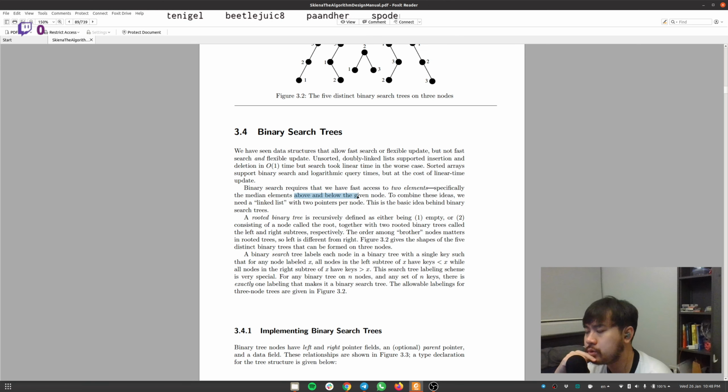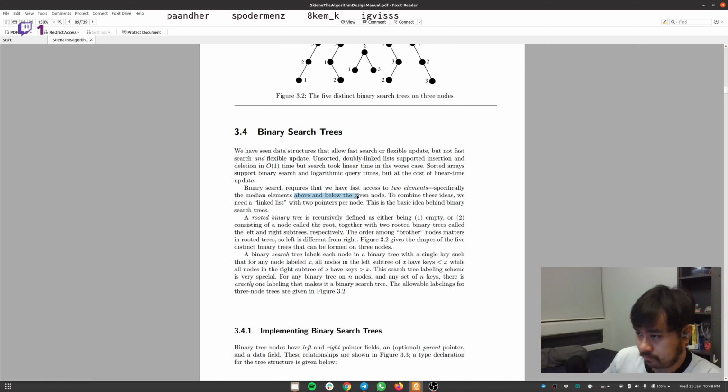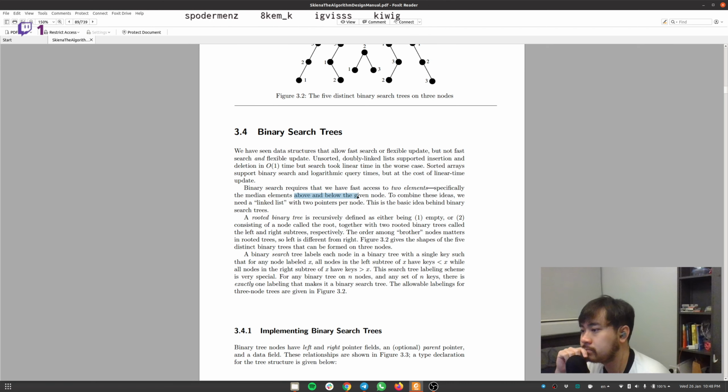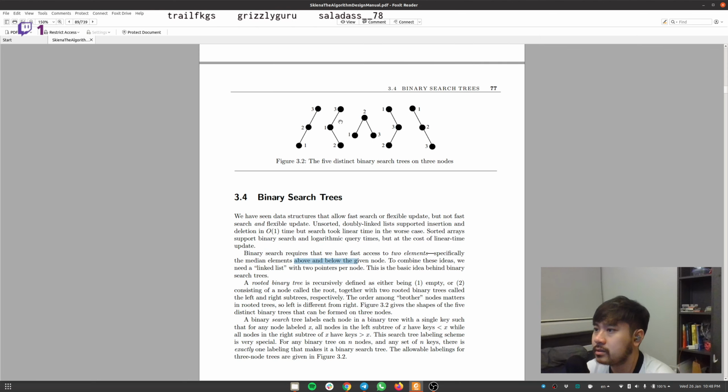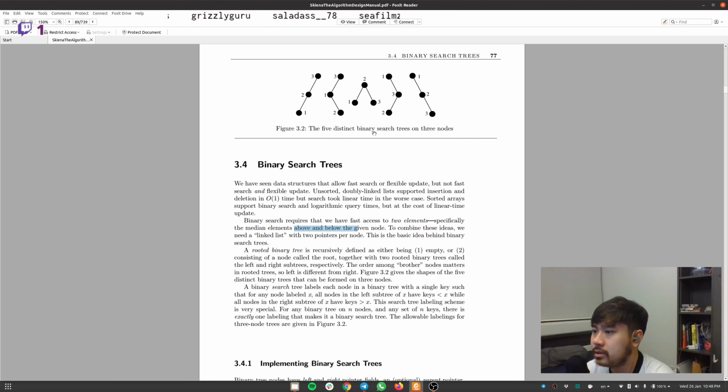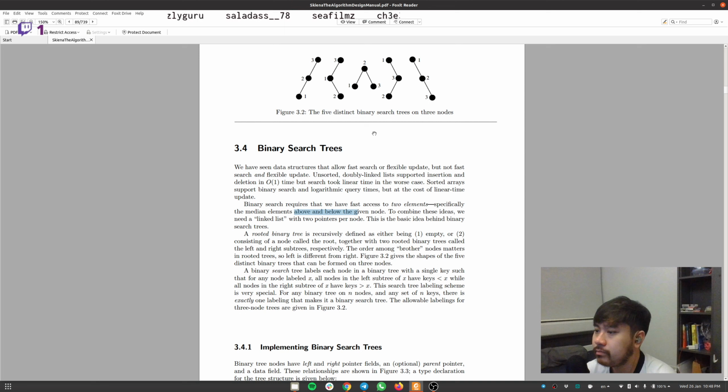A linked list with 2 pointers per node, together with 2 rooted binary trees called left and right subtrees. Yeah, so a binary tree is basically a tree that splits into left or right, where you split two times at most. So every layer you could split in this fashion.